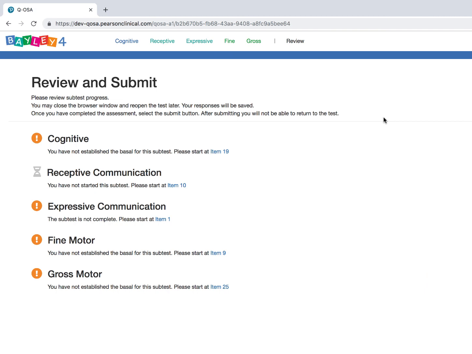As the Bayley-4 is still in development, the content I've shown is not yet finalized, and some design elements may change between now and release. But this should give you a better sense of the workflow.